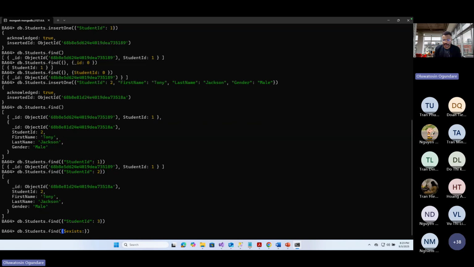So I have a collection of students, some from 2000 years ago, some from 2022, 23, more recent times. And I'm only interested in the students where student ID is defined, is an attribute. Could I do that in MongoDB? And in fact, you can.